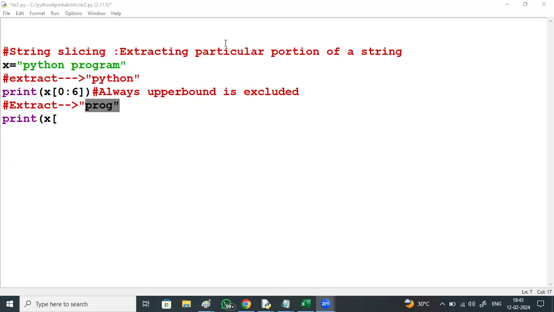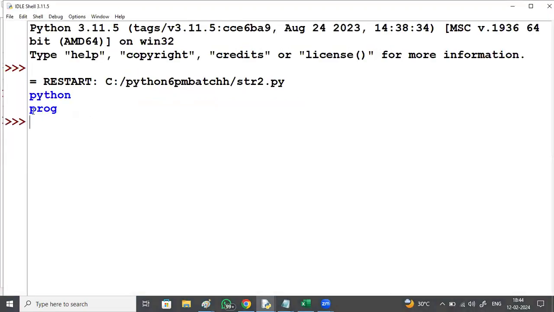Exactly right. Kalyan, 7 to 11. 0, 1, 2, 3, 4, 5, 6. Even the empty space takes one index. Start with 7, you want 8, 9, 10. 7 to 11, right? 11 excluded, up to 10 only it will consider. 7, 8, 9, 10. You can see the output, PROG.